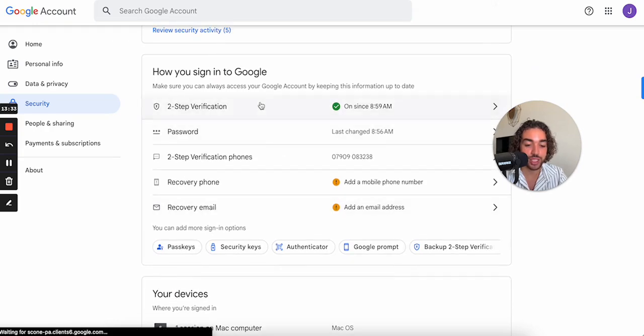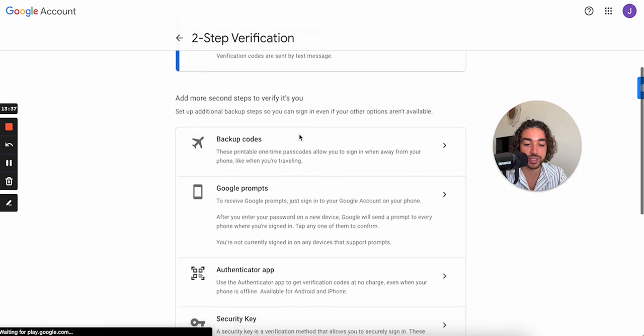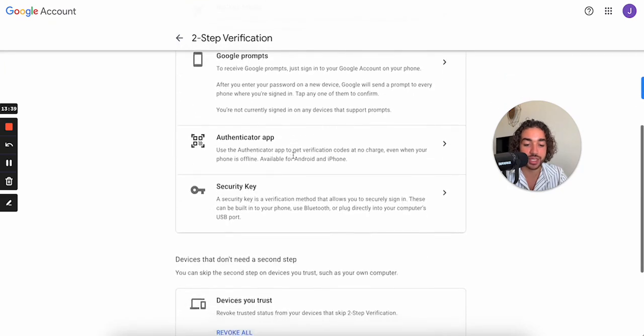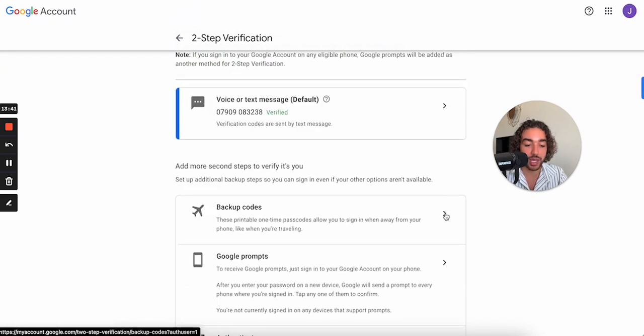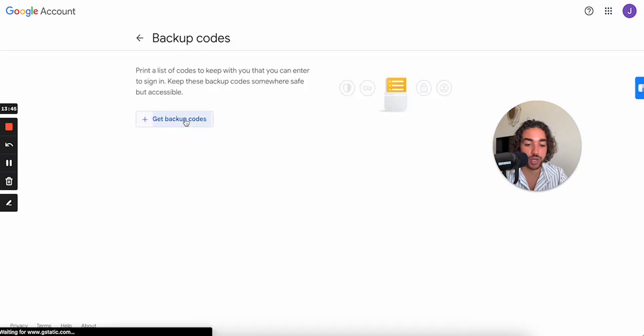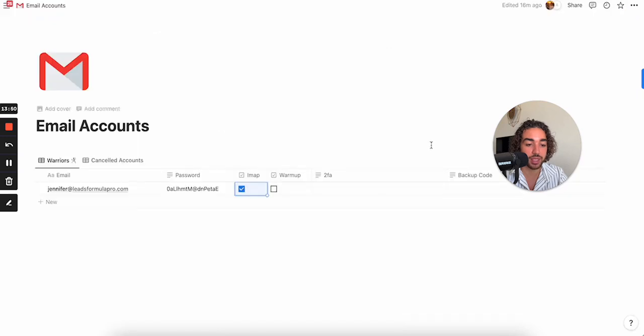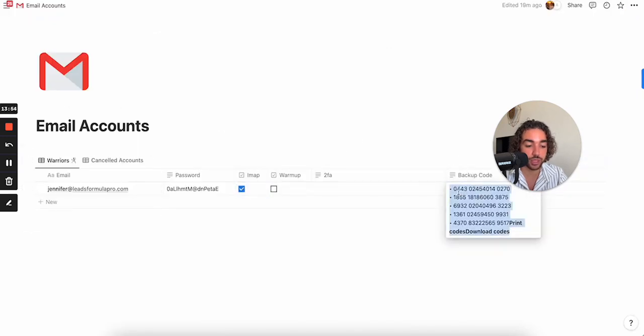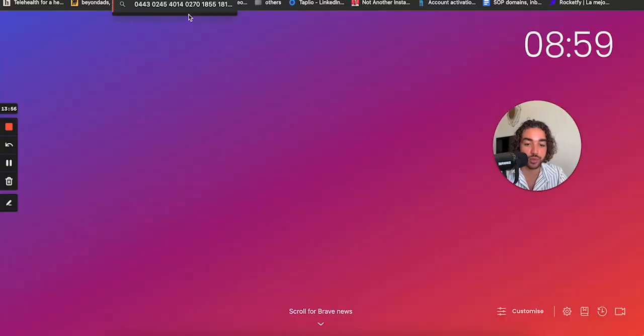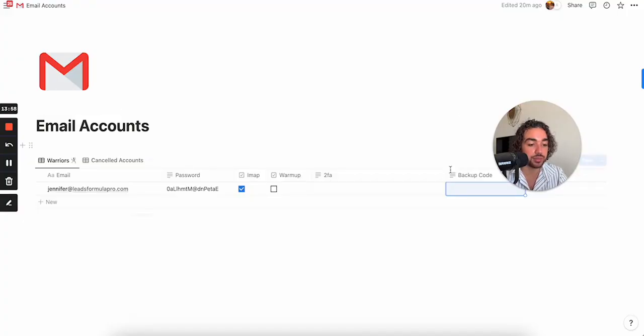So now we have the two-step verification on. However, now we have a random phone number that we don't have access to on there, so we actually want to remove this in a second. First thing we're going to do though is create a backup code. So right here, you have a backup code, which you can create. Get backup codes, and then you can just copy paste them in here. They come with these dots, so what I usually do is I open a new tab, copy it, paste it back in.